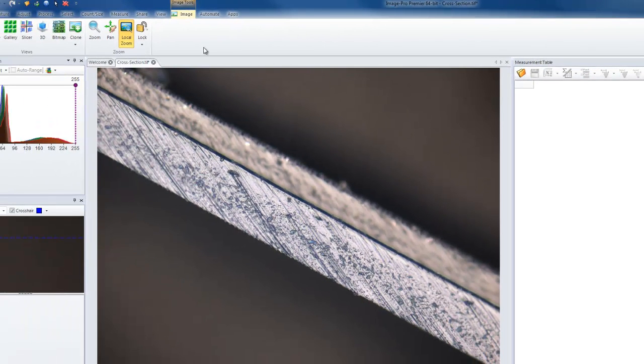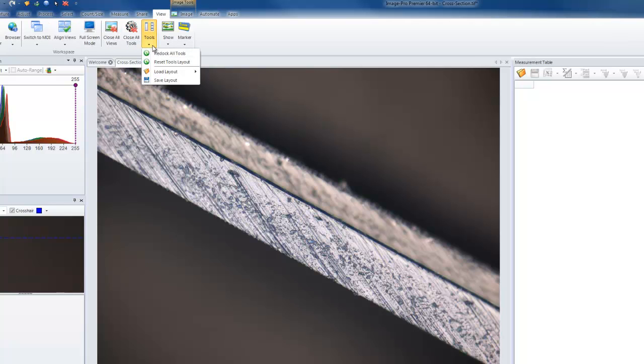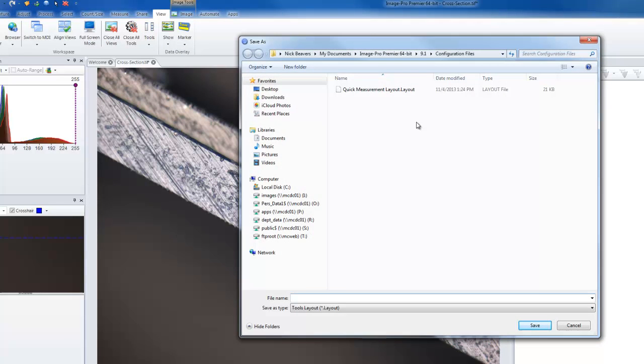The new feature of being able to save layouts is located in the View tab and under the Tools dropdown. I'm going to choose the bottom option of Save This Layout, and I'll be prompted to save this with my own custom name. I'm going to call this Thickness Measurement Layout. And you can see that the file type is a .layout extension. This makes it easier when you need to find it at a later time.